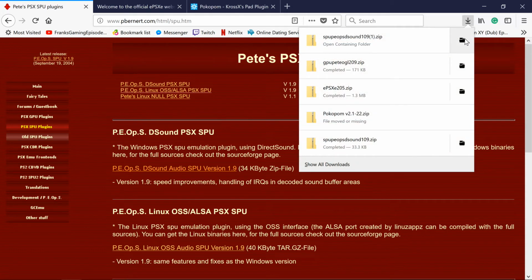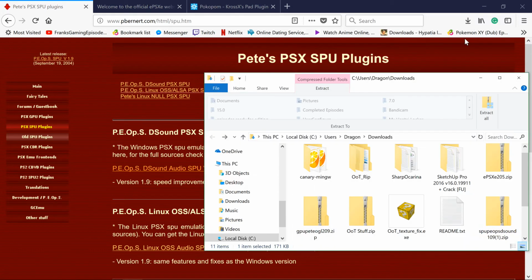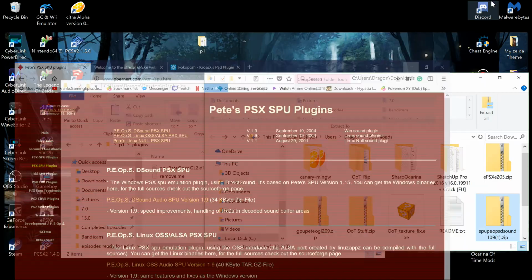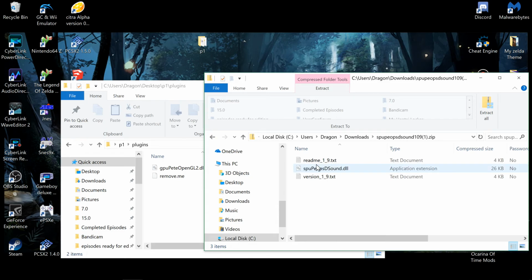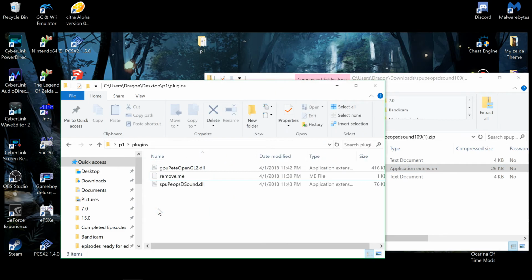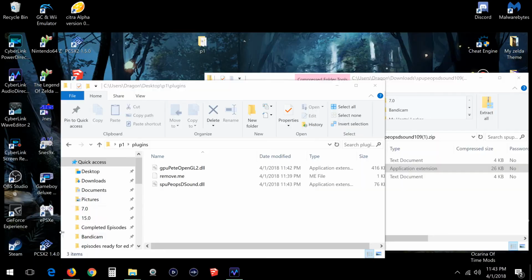And then you want to go ahead and open up that folder and just repeat the process, and just pay attention to the middle one and place it in your folder. Now you have your sound plugin. Next one, you want to head back over to this browser.